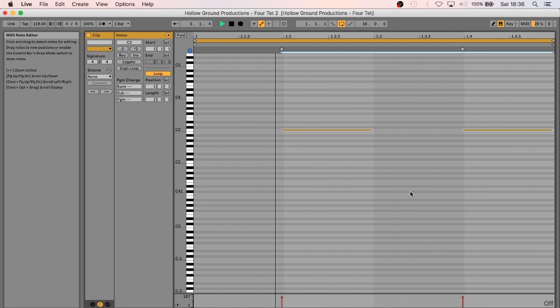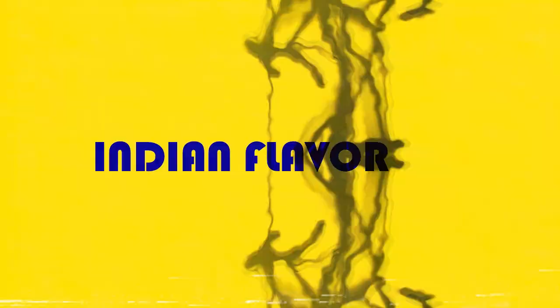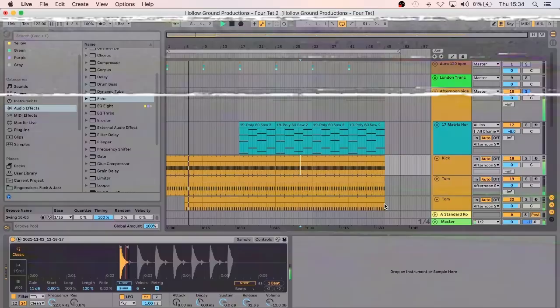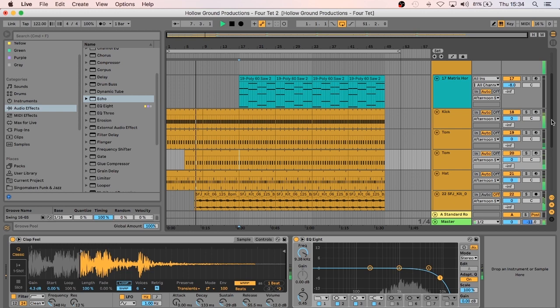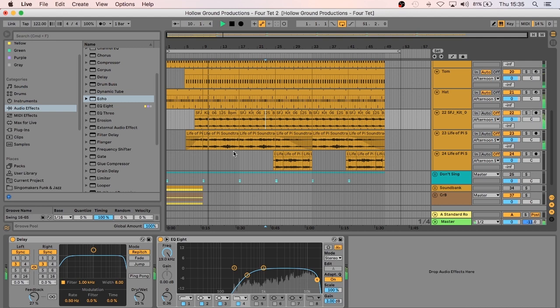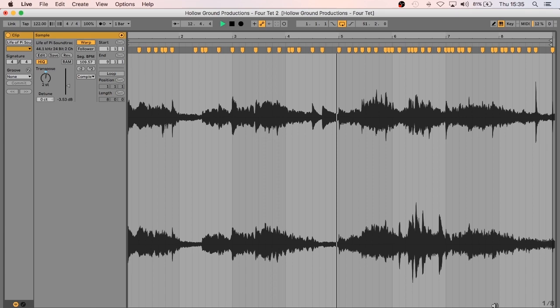Oh yeah, Four Tet standard, you need to add some Indian flavor. He used a Bollywood record. I'm just going to use the Life of Pi theme for simplicity. And a real shuffling drum loop as well. Yeah, I'm not sure if this works, but we'll run with it for now.